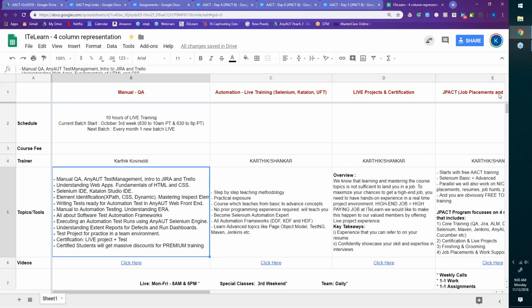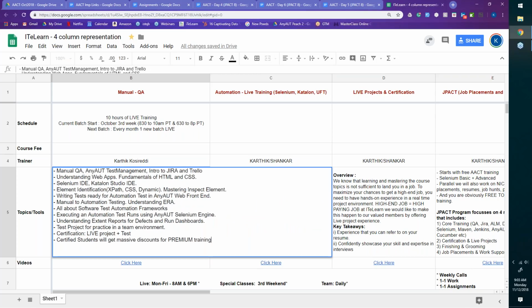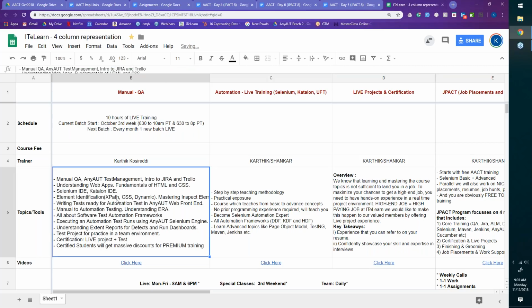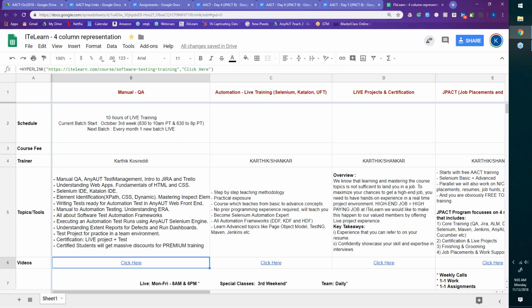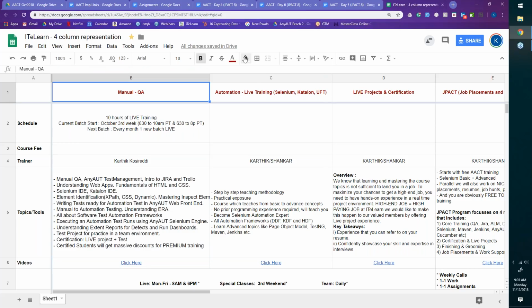Let us take a look at what we have covered so far in the manual testing arena. So manual testing basics, AnyAUT test management, intro to Jira and Trello, understanding web apps, fundamentals of HTML and CSS, Selenium IDE, Katalon Studio, Katalon IDE. I don't know if it is right to name it Katalon Studio IDE, but Katalon IDE is fine. How do we identify elements? XPath, CSS. I'll just keep it here. Some of these will go advanced, team, as we go. This is almost like level 1 for us.